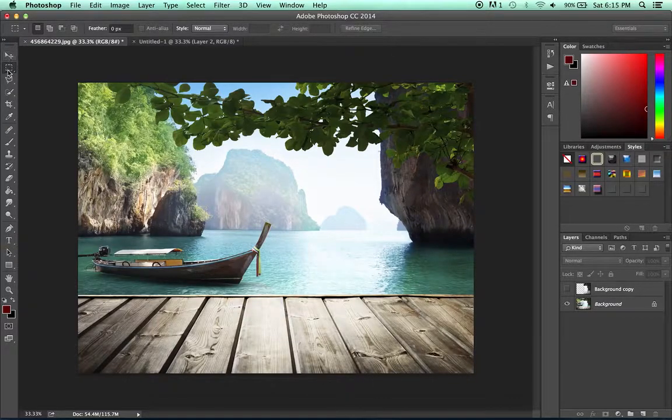So go to your second block of tools here underneath the square marquee tool or rectangular marquee tool, and go down and select the single row marquee tool and let go. Okay, so you're going to have your normal crosshair here, and all we're going to do with this one, these selections are all the same.